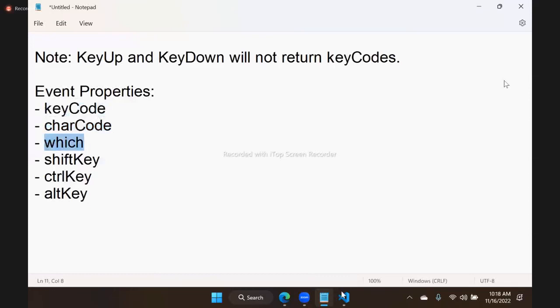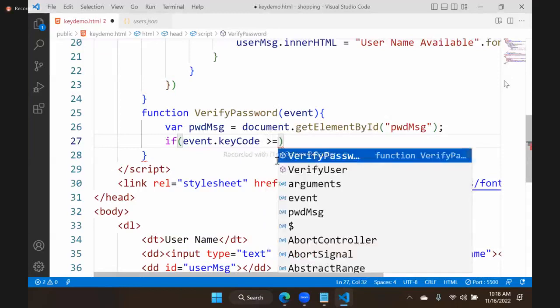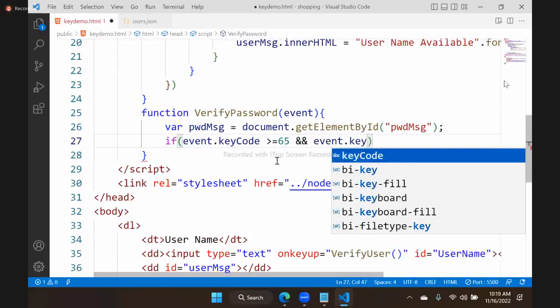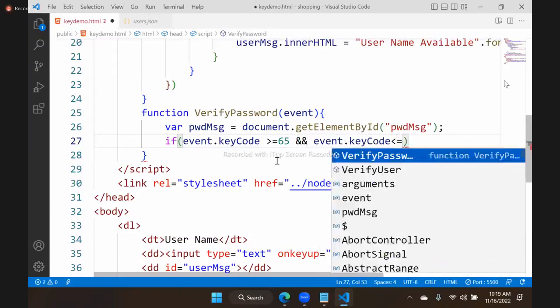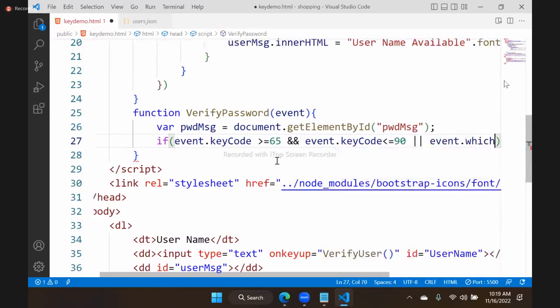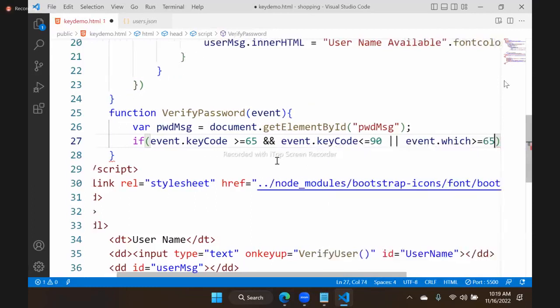That means what you have to do: event.keyCode is greater than or equal to 65, and you can use another option, event.keyCode is less than or equal to 90. That means capital letter is on. You can use or. Another option is event dot which is greater than or equal to 60. Why do you need this? Because we don't know which keyboard they use.